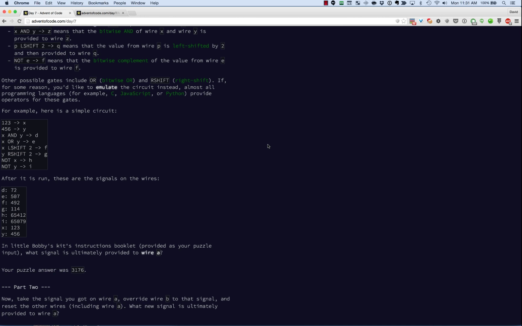In part 1 we implemented a circuit simulator with a bunch of instructions that told us how to get everything put together, and we got an answer on a particular wire of 3,176. Part 2 says we're going to take that value, 3,176, and send that signal into wire B and run the circuit again and figure out what is now being sent to wire A.